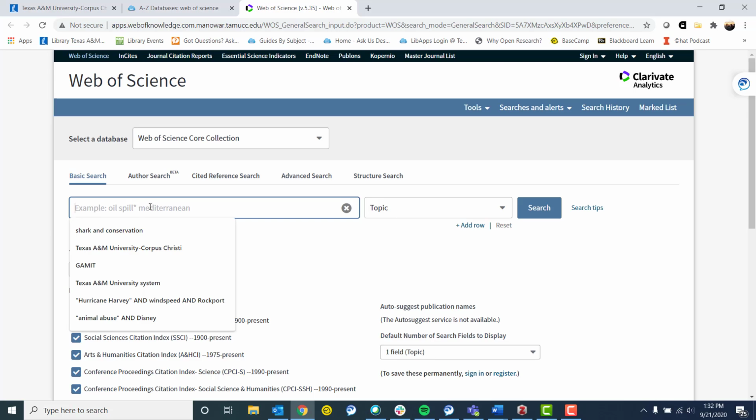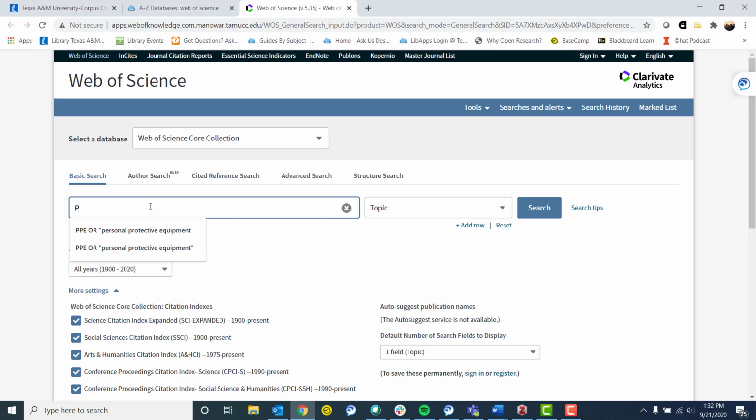We're going to go into a little bit more of this kind of searching. So I'm going to search for PPE, or personal protective equipment. These obviously mean the same thing. One is just an acronym, one is the full phrase of what we're referring to. I've put the words in quotation marks to tell the database that I'm looking for these 3 words to show up as a phrase, rather than just these 3 words randomly.